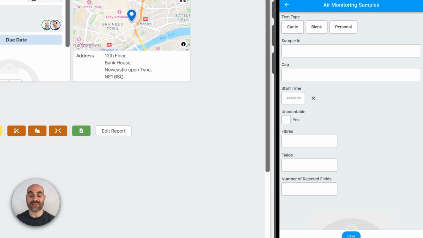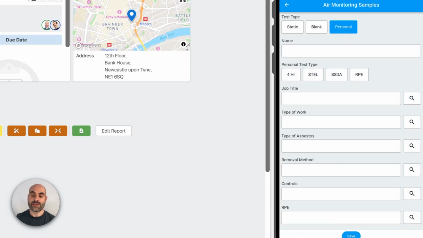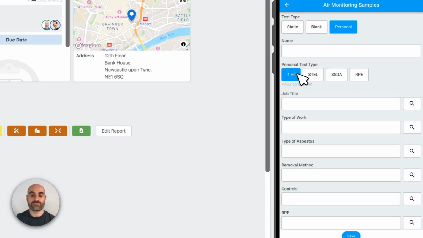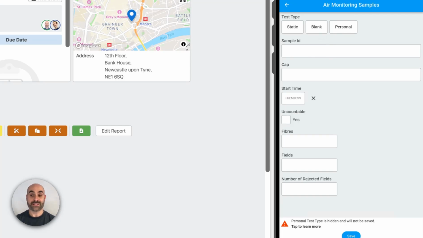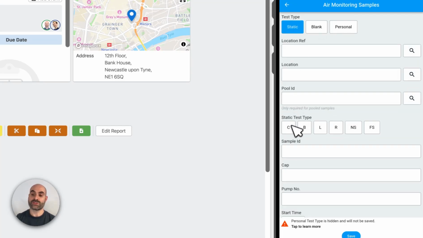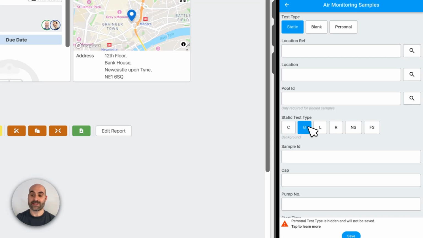The first is the test type. So if we're doing personal air monitoring, we could select this one. You'll notice as well that we have the option for a 4-hour time weighted average here. If we were doing a blank sample, then we could do it this way. And for static tests, you can see we have various options for things like clearance indicators, background, leaks, reassurance air testing, near source air testing, and far source perimeter air testing.